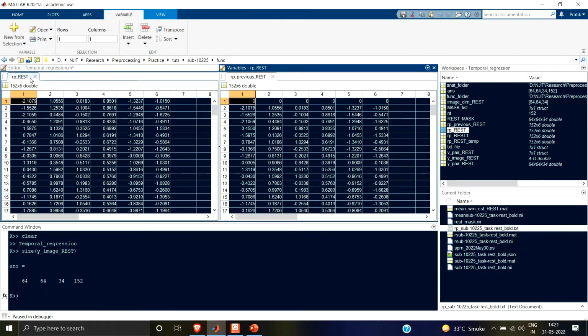Okay, so this is rp_rest and this is rp previous rest. If you see for the first volume, these are the displacement parameters and the rotational parameters for the first volume. It is minus 2.109 something. For the previous parameters it is 0, because previously there was nothing, so it is 0 over here. But for the second volume it is minus 1.11 and so on. For the second volume the previous parameters are minus 2.1 0.08 and so on. So these are the previous values of that case.